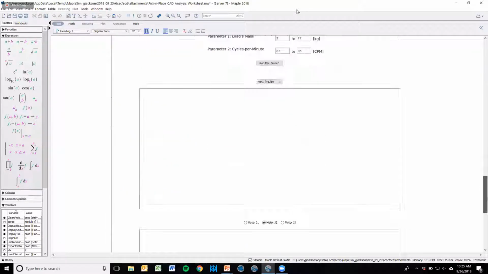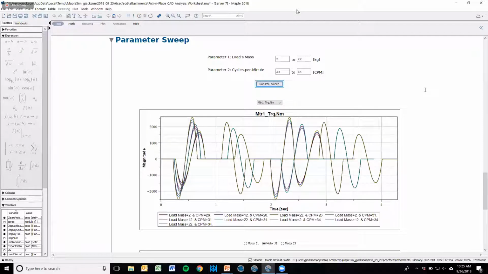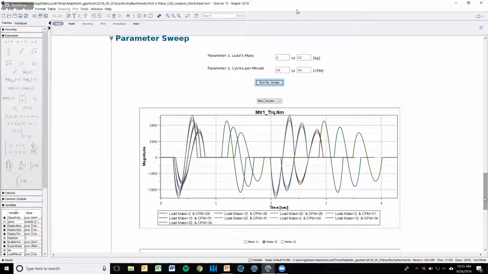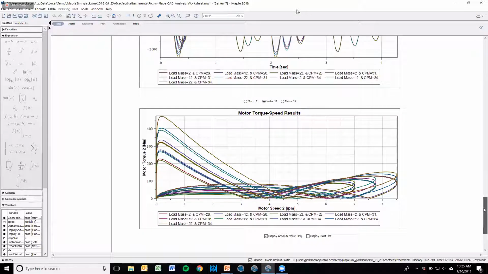And like I said, lastly, if you're still in the development phase, you say, oh well, I want to see the mass of my load sweep around from 2 to 22 kilograms. Same thing, maybe 28 to 34 cycles per minute. You can change these as much as you would like, but very quickly you can investigate what that would look like. You can look here and look at the speed and torque curve of motor 2, and you can see it range from right here.